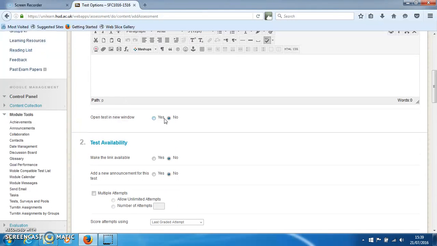Open the test in a new window. You don't need to say yes to that. I just normally leave that as no. Make the link available. Yes. If you leave that as no, it will just always be invisible to students. No matter what dates and deadlines you set, it will just always be unavailable to the students. So you must press make the link available.